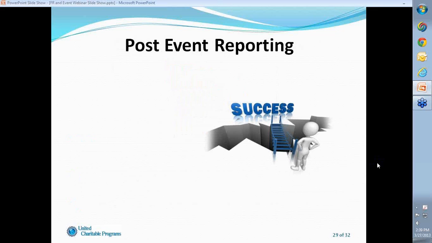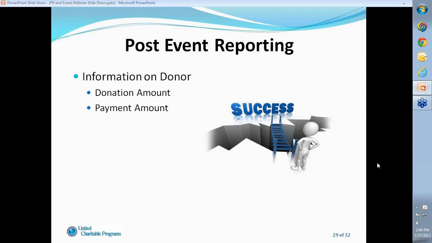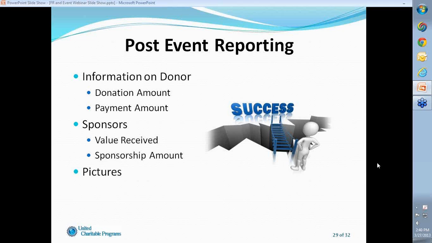Let's say after the event has happened, you want to report to us the donors that attended. Let's say that donation amount versus payment amount, like we talked about earlier. Sponsors to the event, also what value received in the sponsorship total amount. Again, we talked about that earlier where there's, let's say, a $1,000 donation and they received a value of $500. That means $500 of that is a payment and $500 of that is a tax-deductible donation.